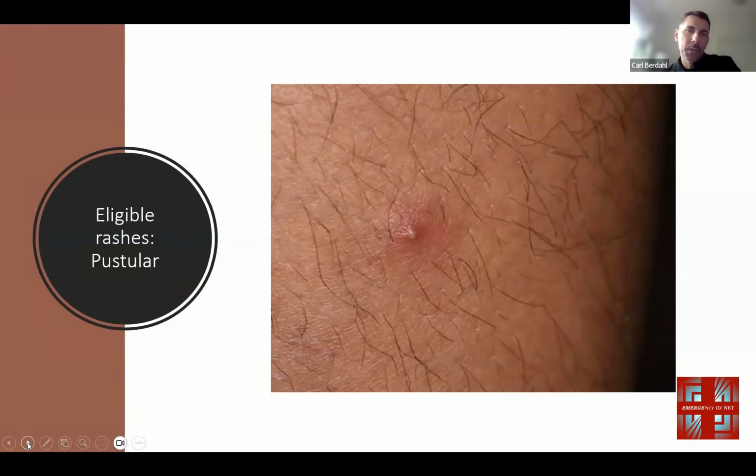Here's a little bit more atypical lesion, but I actually saw a case that looked very much like this last year, where it was one pustule. So a person with this one pustule would be eligible.